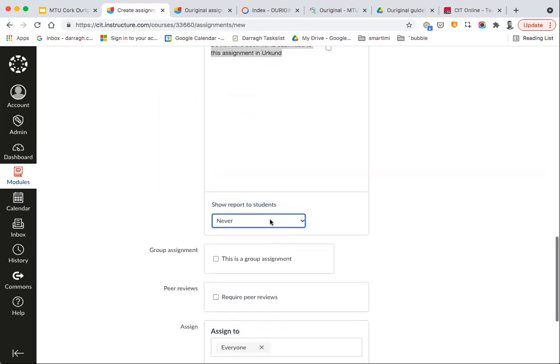When you show the report to students is entirely up to the individual lecturer's preference. I suppose the big difference really is if you want the student to have the opportunity to submit something, get the plagiarism score, and then adjust or edit and resubmit, you would set it to immediately. If you don't want to give students that option, you would set it to pretty much any of the other three. Or if you don't want them to ever see the plagiarism detection score, you just press never.